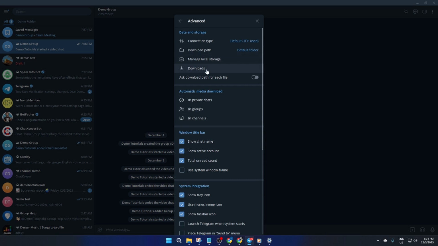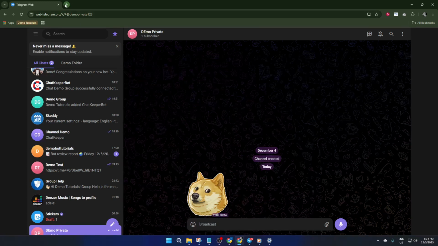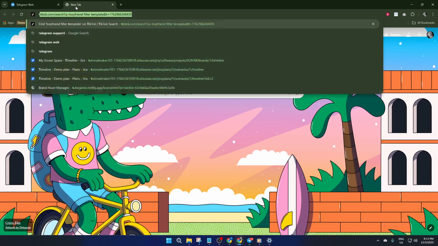If none of the basic steps helped, it's time for a few advanced strategies. Try reinstalling Telegram. Uninstall the app completely from your computer, then grab the latest version directly from the official Telegram website and install it. This ensures you've got a fresh, up-to-date copy without any corrupted files.